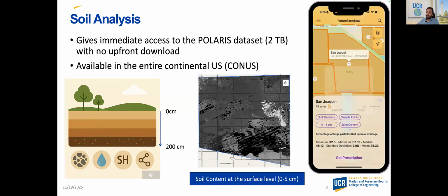This is an example you can see in the middle here. This is a soil content at the surface level, which is 0 to 5 centimeter, and it takes less than a second to get an image like that for any area you select.